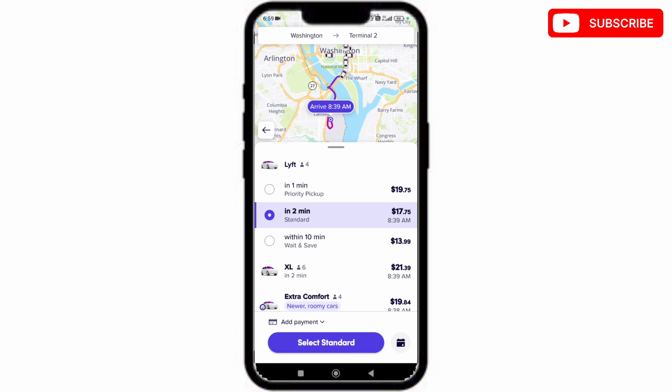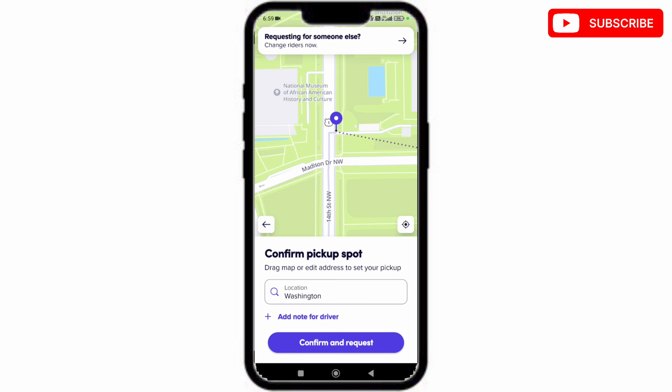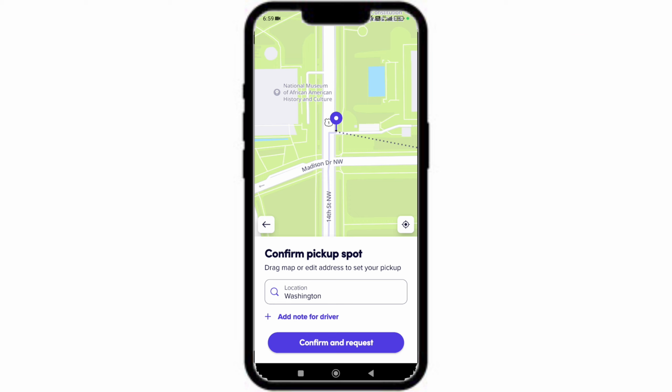Now you can see one Select Standard option is there, so click on that Select Standard option. After that, you can see one option on the next page, Confirm and Request, so you have to click on that, and in this way you can book a ride on a Lyft.